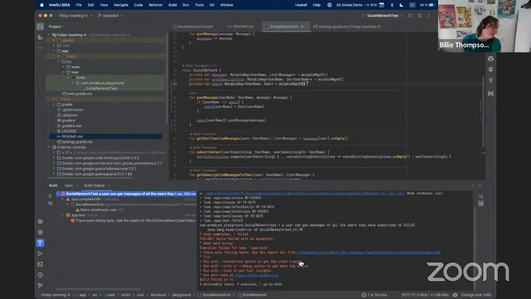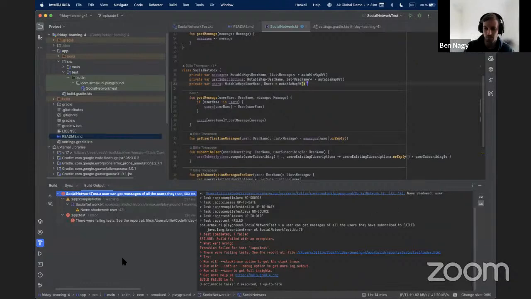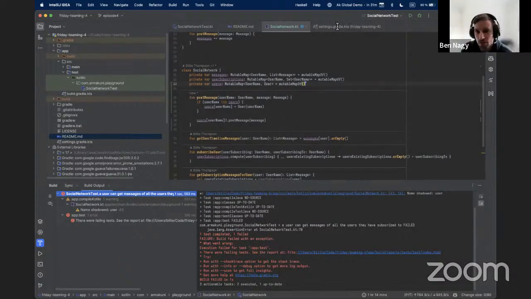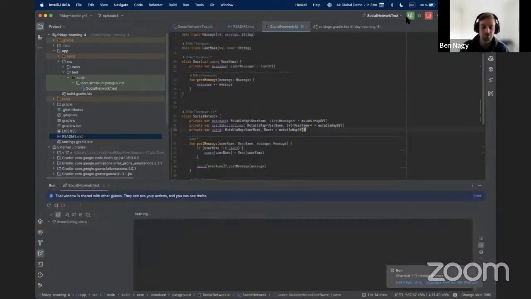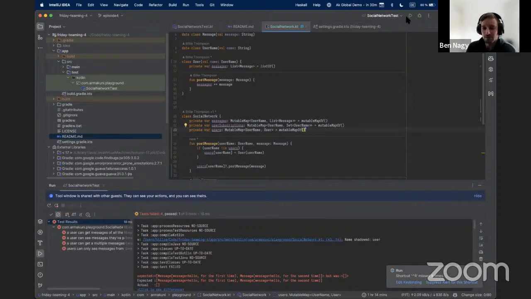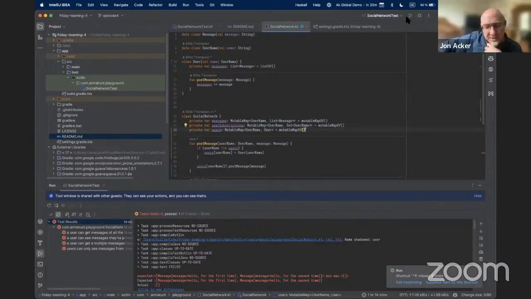We've got a failing test, session social network kit: a user can get messages of all the users they have subscribed to failed. Okay, the only one? I am surprised that's the only test that failed, to be honest. Hang on, I didn't run all of them. Sorry, hit the wrong one. Most of them should be failing because they're not matching. Yeah, the index isn't working.